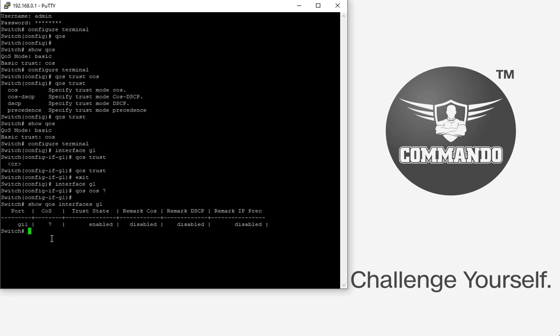We can also configure the QoS map for the CoS queue. Let us say I want to map CoS 6 and 7 to queue 1. So configure terminal, qos map cos-queue 6 7 to 1. This way I have marked it.